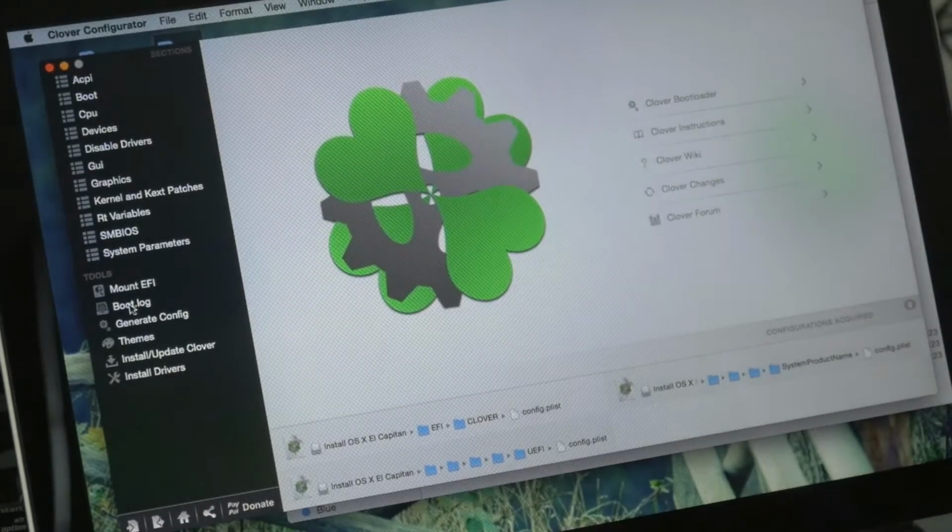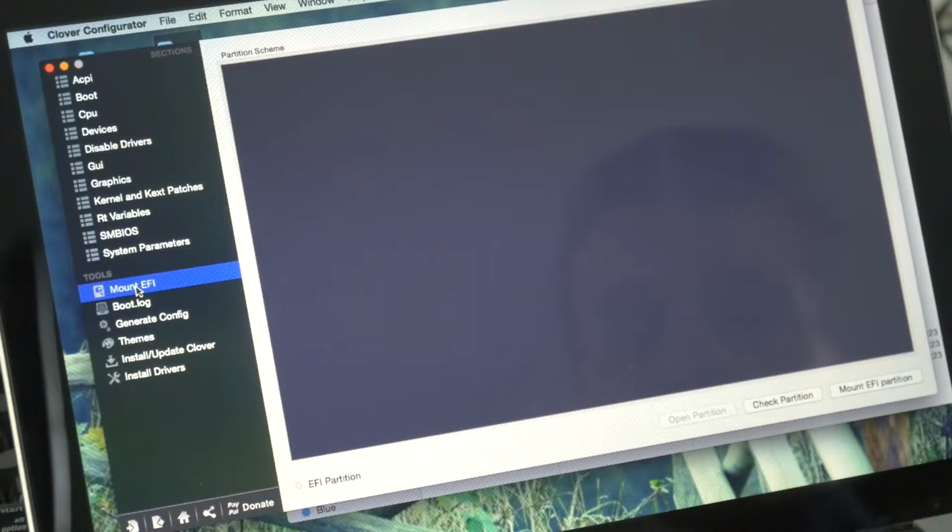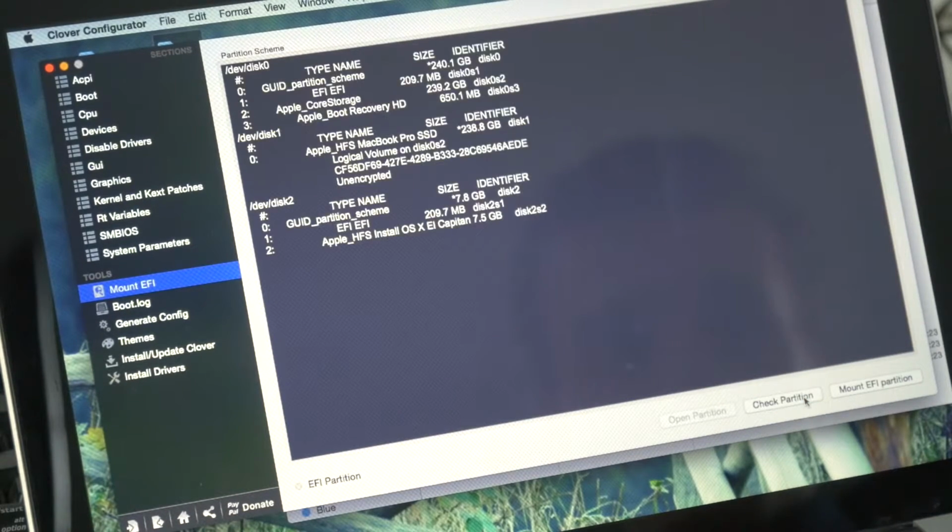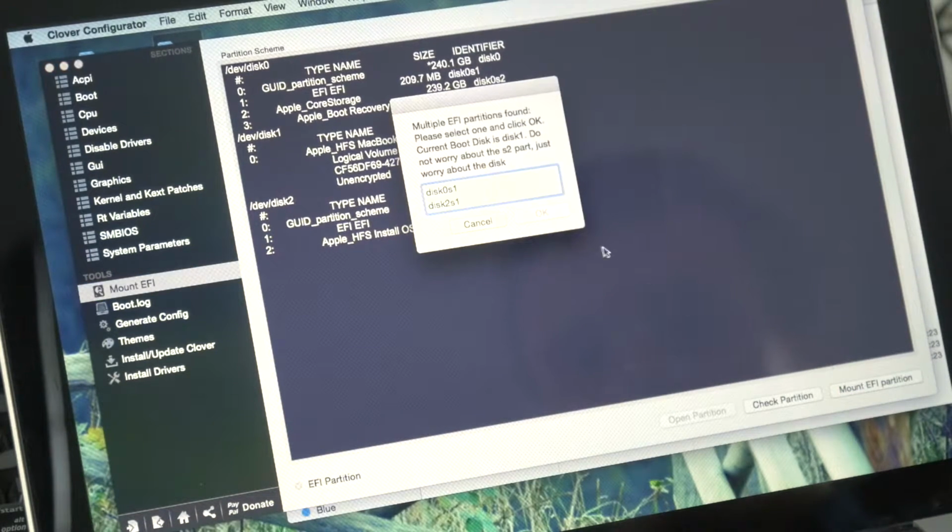However, this is not what should be concerning us. We have to mount the EFI partition, because the EFI partition will actually be booted from by the UEFI BIOS in our computer. So we check the partition, see that the last is disk 2, and it is our USB key, which is 8 GB big. The description of the EFI partition is disk2s1, so we click Mount EFI partition, disk2s1.